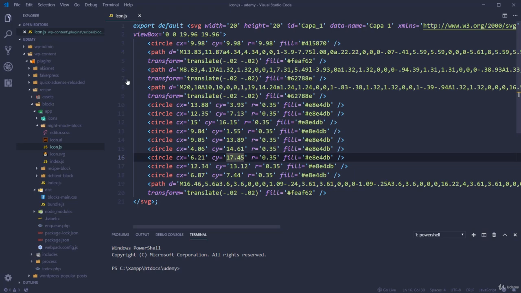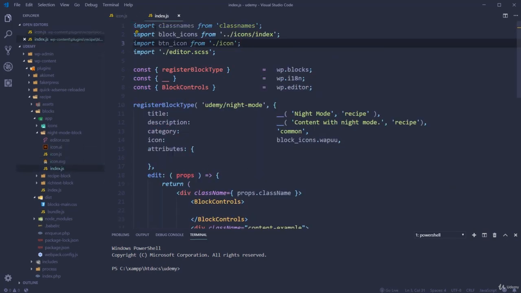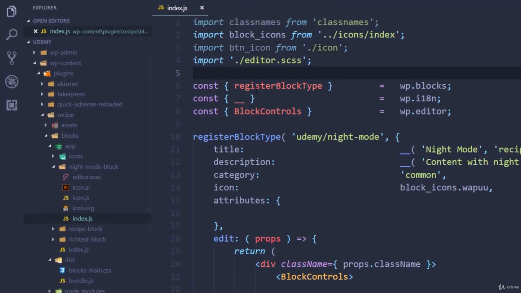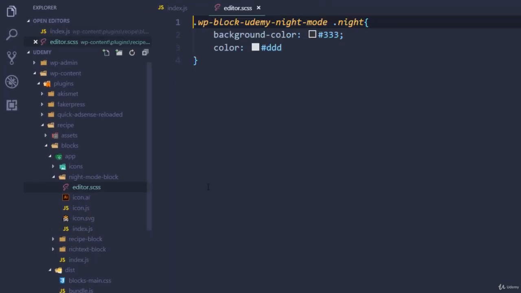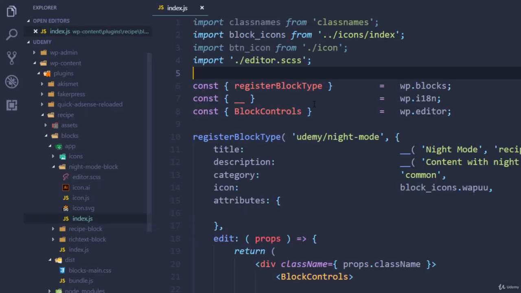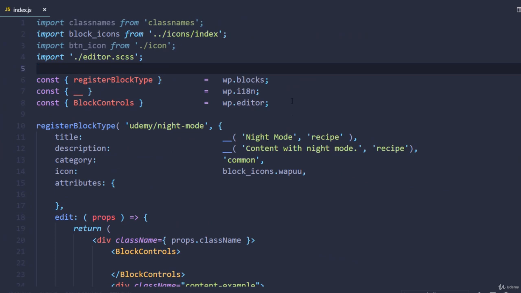Switching back to the index file, I'm importing a Sass file. If you look inside the Sass file, you'll find that I'm just applying a dark background color and a light font color. Take note that this will only apply if the class night mode is applied to the element. Alright, let's go back to the index file. Everything else is the same. We're grabbing some components and registering the block. I'm leaving out the keywords property again to save room. Feel free to add it in if you'd like.